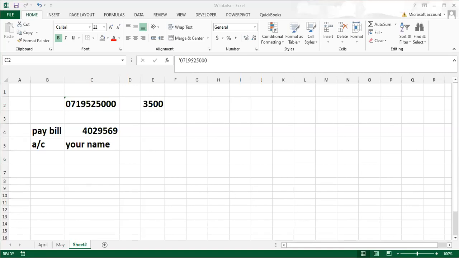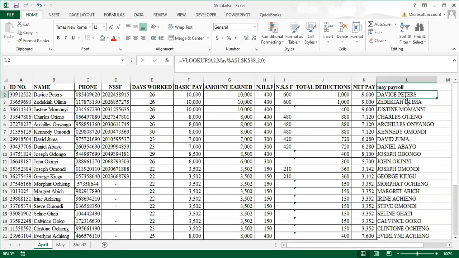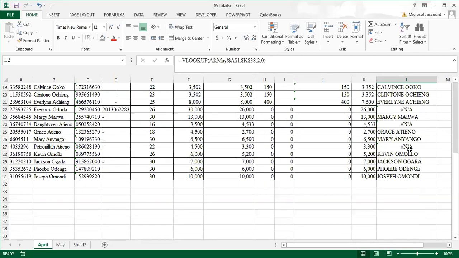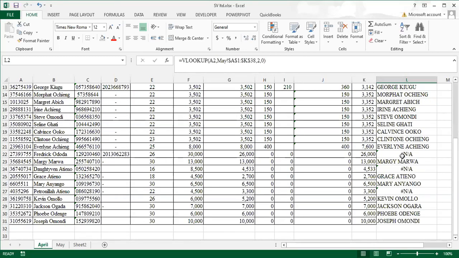So let's proceed and see how we do this. Back to our question. If you check this list, we've been able to identify those who are appearing in the two lists. But if you move downwards, you will find that these people here, where we have not applicable, we have not been given the names, which means they are not appearing in the May payroll.